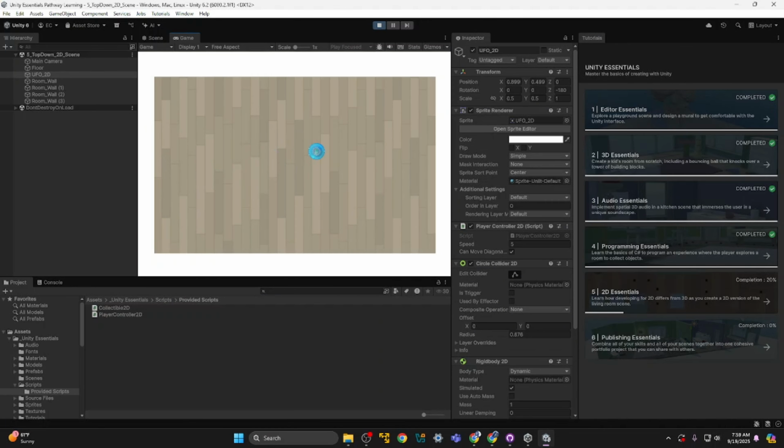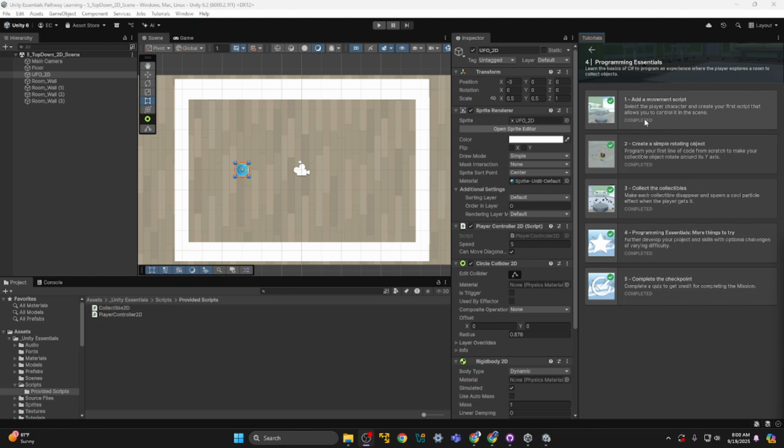Easy stuff. Alright, and this was all the tutorials we went over in all the tutorial sections, I guess you could call it. We went over programming essentials. So adding a movement script, it's kind of like the player controlled 2D thing. It's a preset script for everything for that, so it'll be just the same. You drag it onto the character, and it adds on the script that was pre-made. And then creating a simple rotating object. I can get to that in a second here.